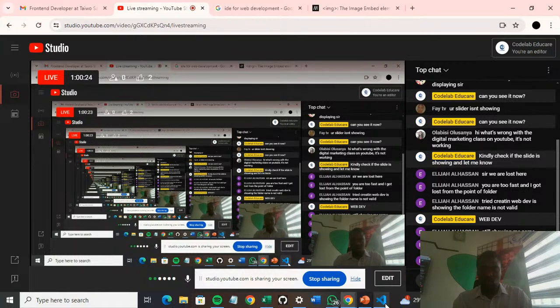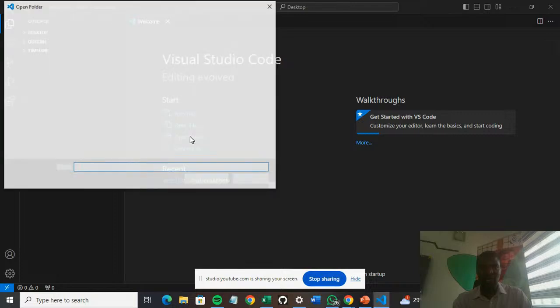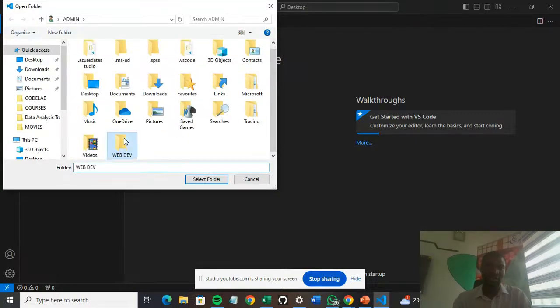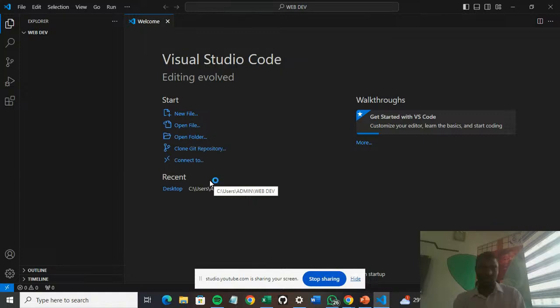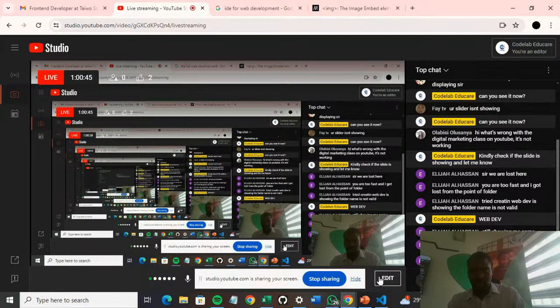Now, go to your VS Code. Go to your VS Code and click on open folder. Then you look for that folder you just created now and click it. If you've done that, let me know again so I can continue from there. Go to your VS Code, click on open folder, then you search for that folder you just created now and click it. If you've done that, let me know, please.